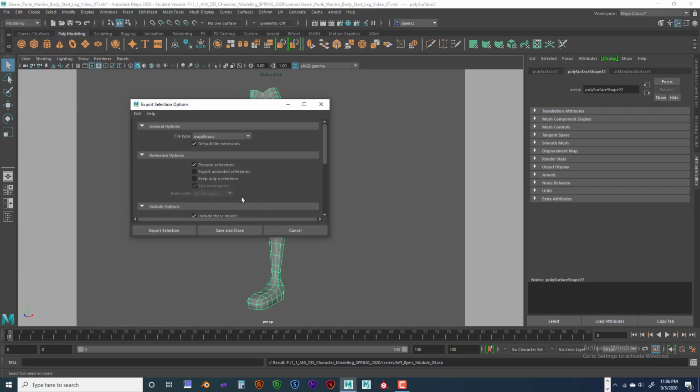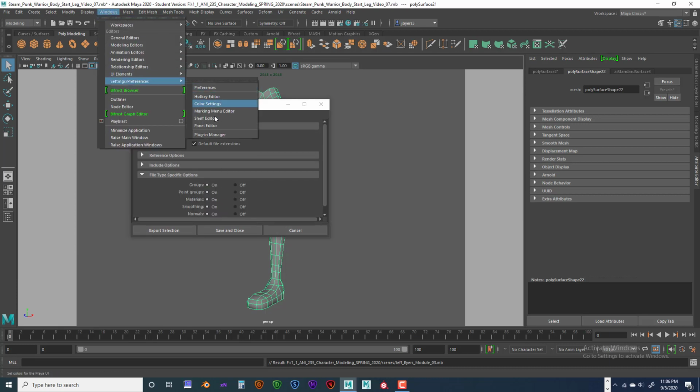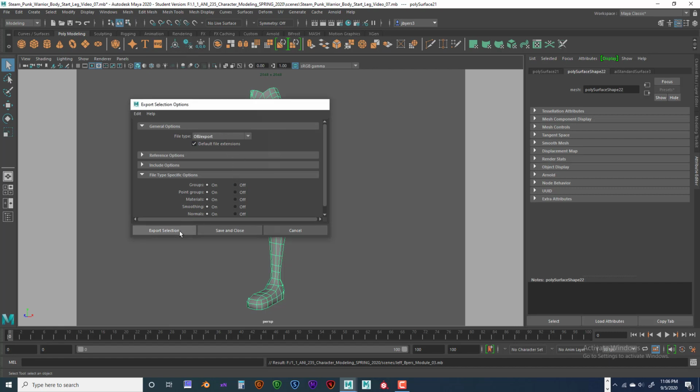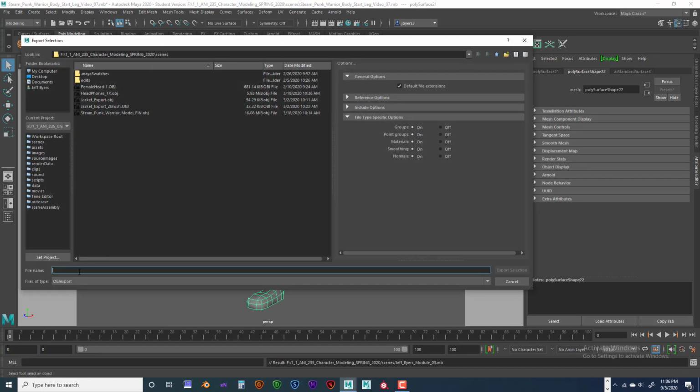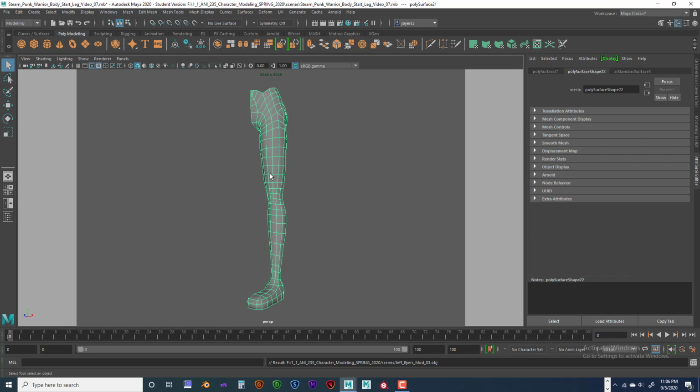Export selection. And this time we need to have OBJ. Now if you don't see OBJ or FBX, make sure you go into Windows, Settings, Preferences, Plugin Manager, and get those plugged in. You should be good to go. And so OBJ is easy enough. Export selection. And first name and last name, module 03. There we go. I'm going to go ahead and copy that and export selection.